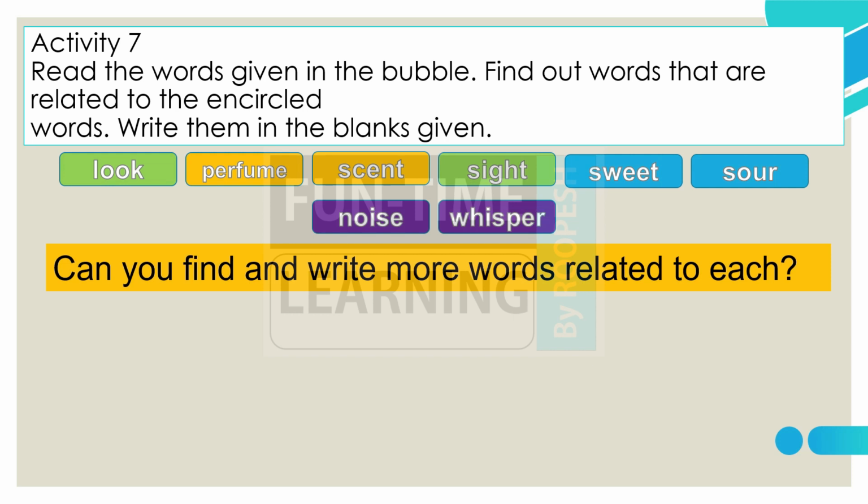I hope you get the idea from the color coding itself. We have 2 green bubbles here, look and sight, 2 yellow ones, perfume and scent, 2 blue ones, sweet and sour, and finally violet or purple, noise and whisper. It's very clear from the color coding itself that the same color bubbles go to the same group. Can you find and write more words related to each?